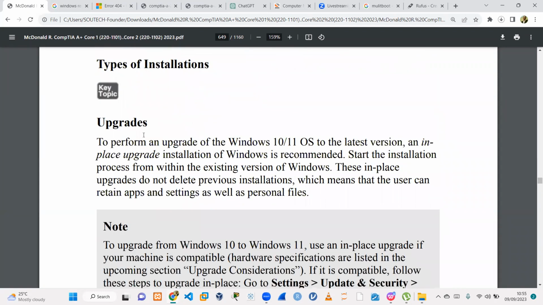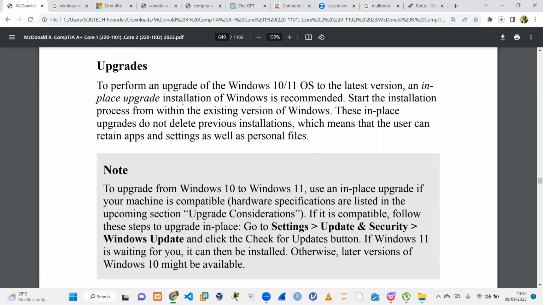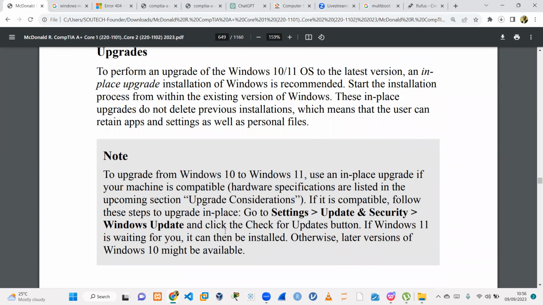An upgrade is where you're going from a lower version to a higher version. In the last series, we looked at the different versions of Windows when they were launched, and of course their end of life. In-place upgrades do not delete the previous installation, which means the user can retain apps and settings as well as personal files. So how do you do that? You go to Settings, Update and Security, Windows Update. So this is just updates.